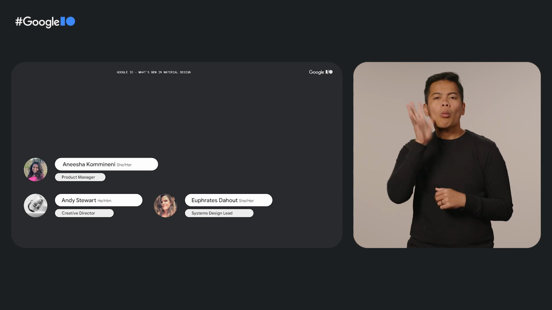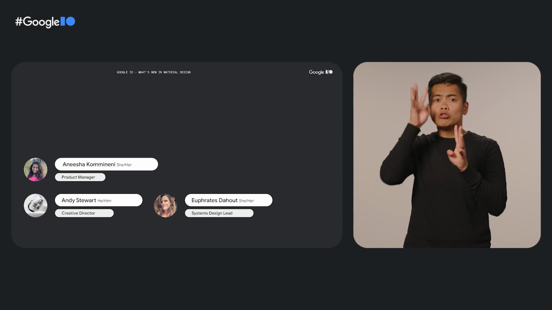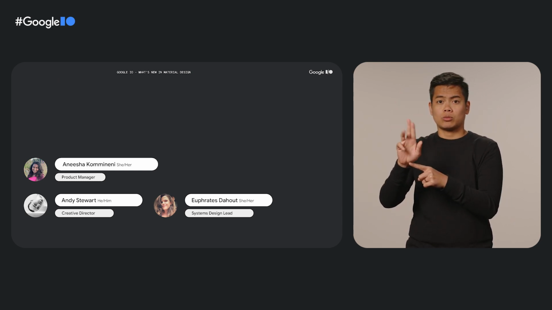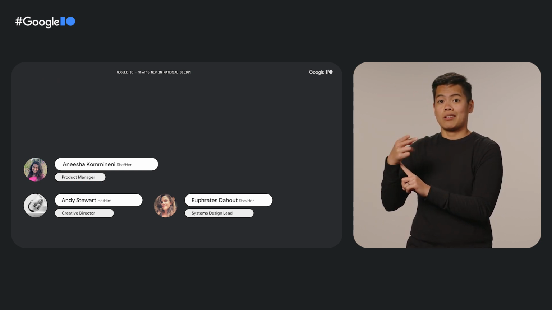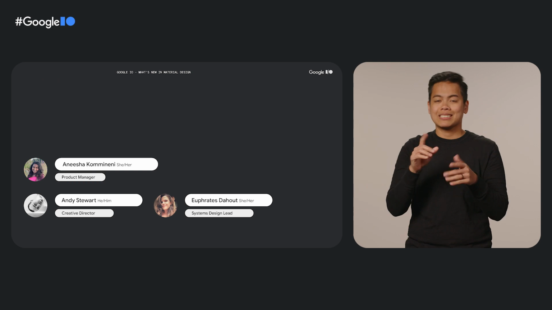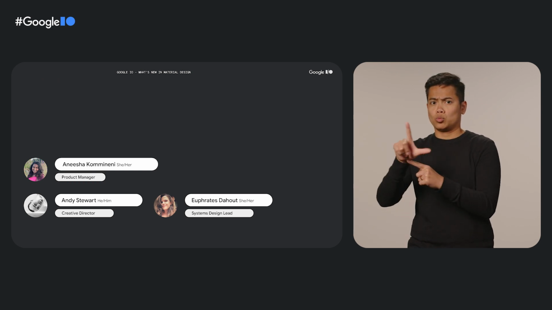I'll walk through new features designed to help you create expressive and engaging experiences, apps that are personal, spirited, and unexpected. You will also hear from Creative Director Stewart about our design vision. And Euphrates Dahout, Material System Design Lead, will share how our resources and tools are a key part of how you can start using Material today.